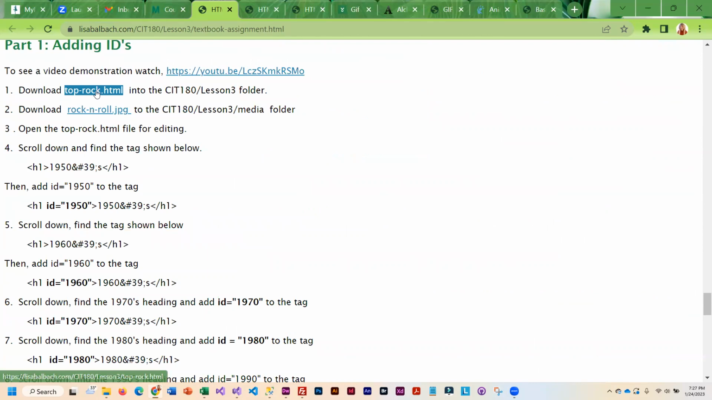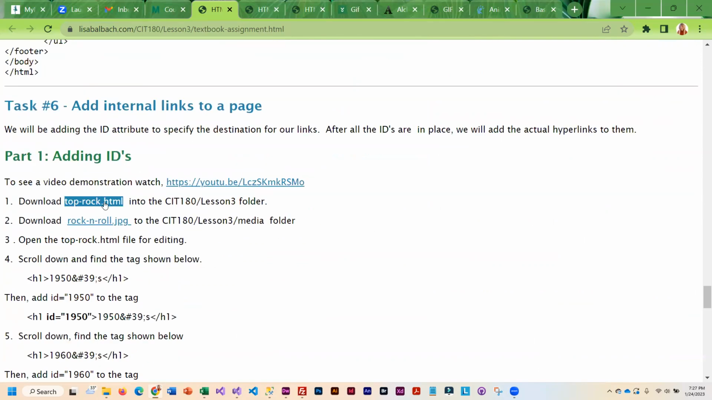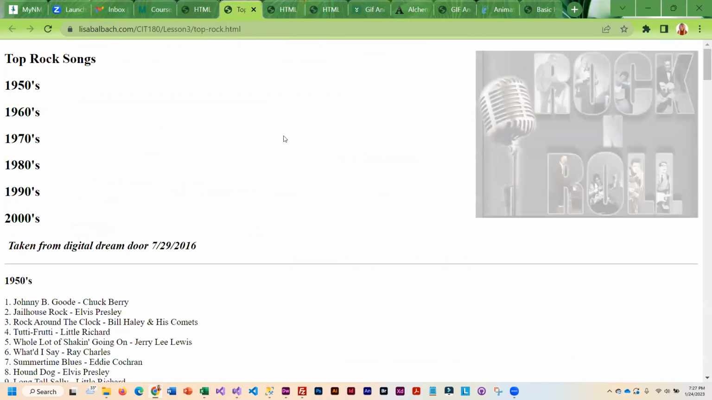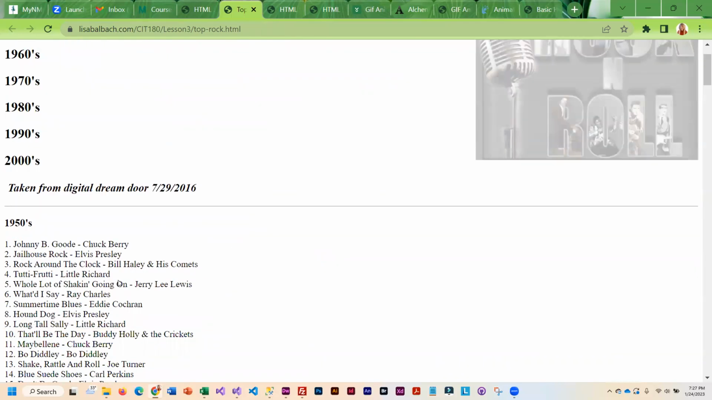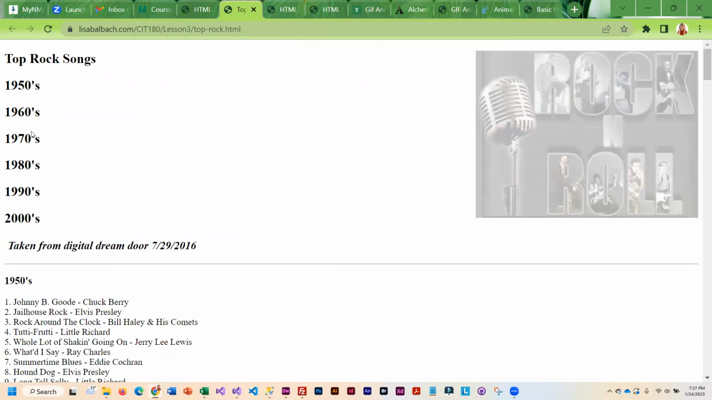The Top Rock page, you will be adding some internal links that take you to the different decades of hits. If we look here, you can see we've got all of these categories, and then we've got these different areas of hits. So these are going to be internal links that are going to take you to the different sections in the page.